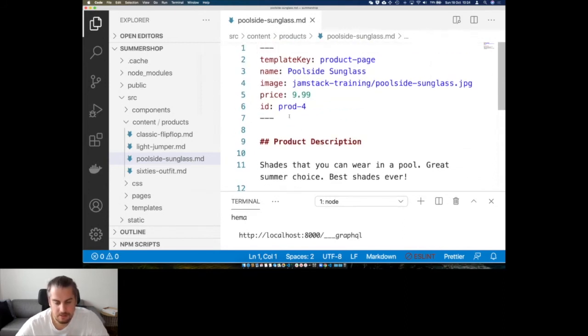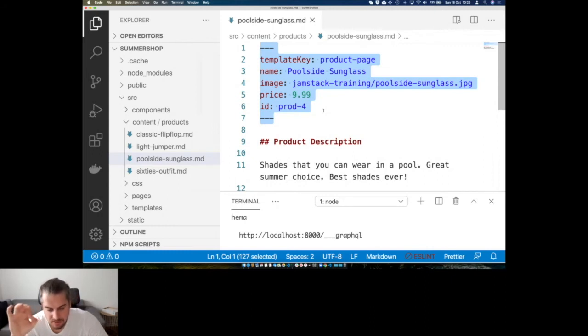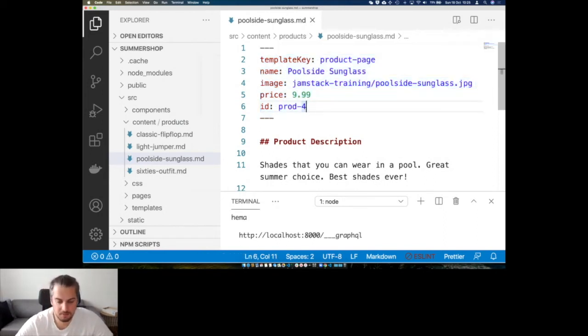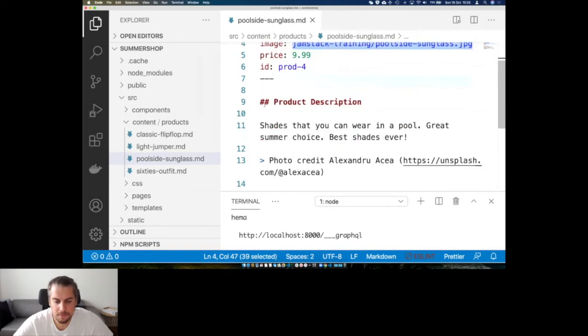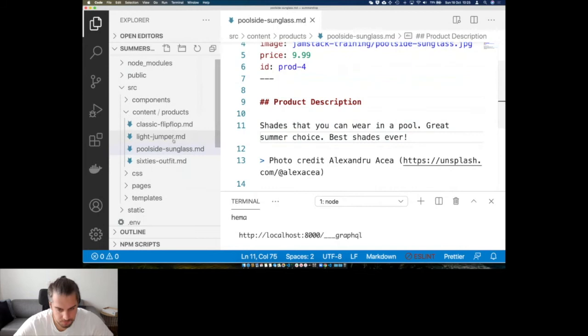And the markdown file has 2 sections. One is this top part where you see these 3 dashes. This is what you would call YAML front matter. So it's essentially just metadata that we assign for this markdown file. And this is where I have things like the name of the product, the price of the product, an ID, an image location, and the template key. And then under that, I have the product description.